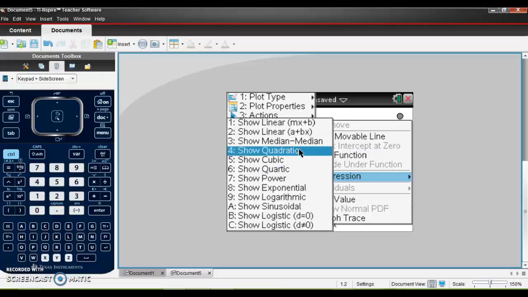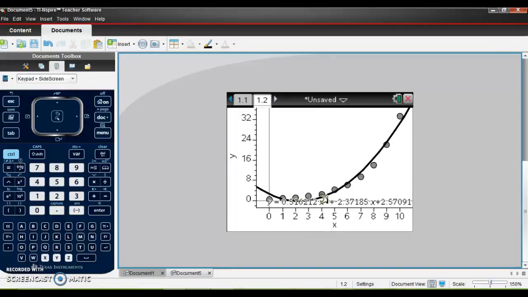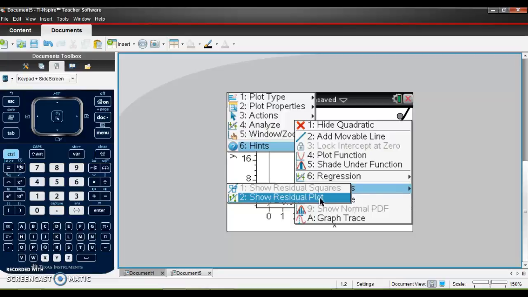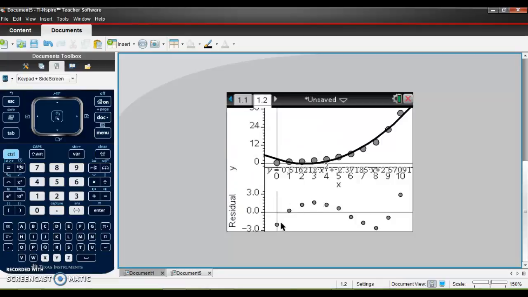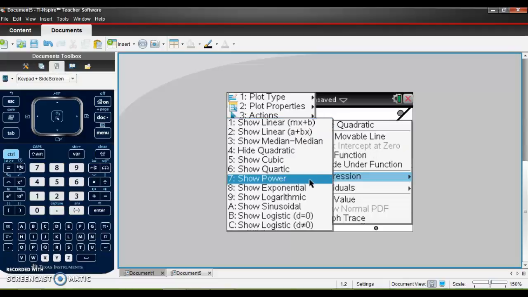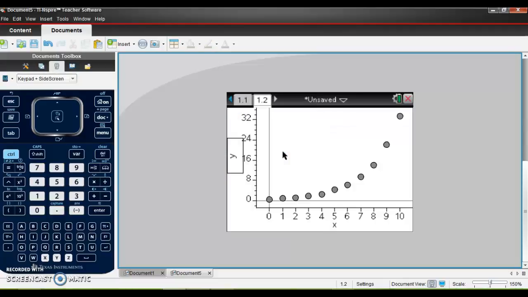So I pick Show Quadratic, and my curve gets fit in there, and it doesn't even look that great, but I'm going to check out the residual plot. Sure enough, when I look at that residual plot, I see a pattern that goes up, and then it comes back down, and then it goes up again. Because there's a pattern there, we probably don't want to go with this quadratic regression. So I'm going to go to Menu, Analyze, Regression, and hide quadratic to get rid of that. And I'm going to try to do an exponential regression.